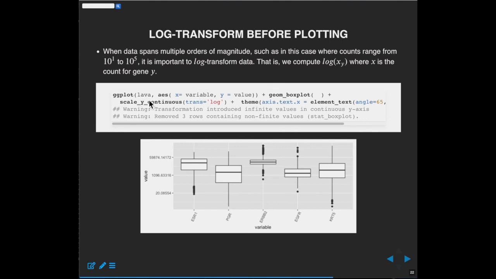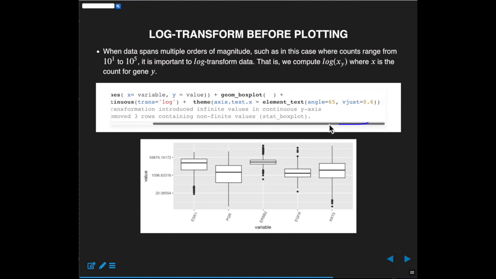So now with the data structure that's been melted, our variables on the x-axis are our 5 chosen genes. The value on the y-axis is the value. We're using a box plot, so we set that in the geom_boxplot. Our scale here on the y-axis, so it's the counts, is log transformed, and that's how you specify that in ggplot. And this last theme here is just for making the labels a little bit prettier.